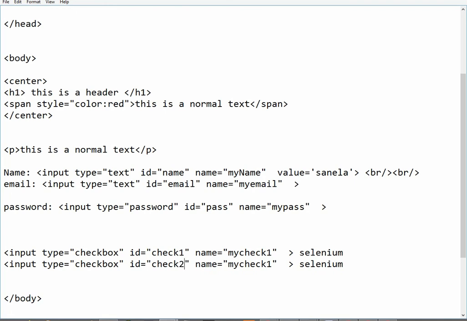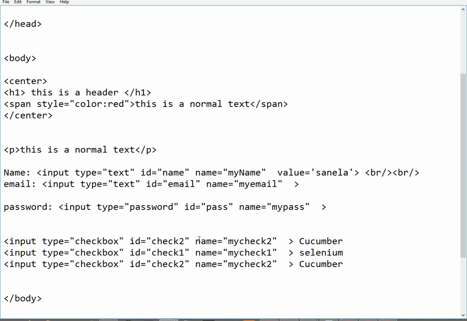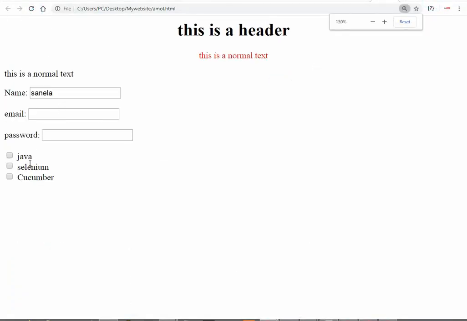Check it to Selenium, Cucumber, and let's see. This is Java. Actually, we should use this blue line. Save this. Just see here: Java, Selenium, Cucumber.